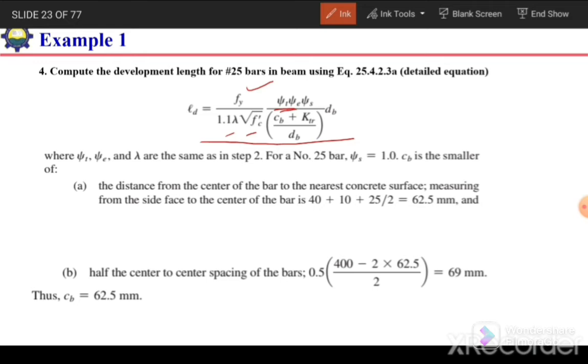So the only new factor is psi s, which is for the size, and for 25 millimeter bar its value is 1. And the next factor is psi b, which is actually the smaller of this cover or the spacing between these two bars, 1/2 of the spacing.